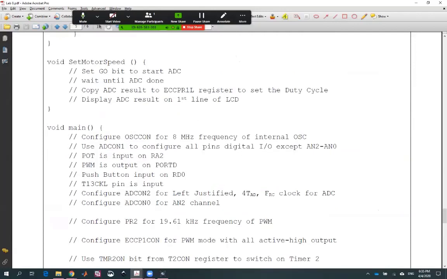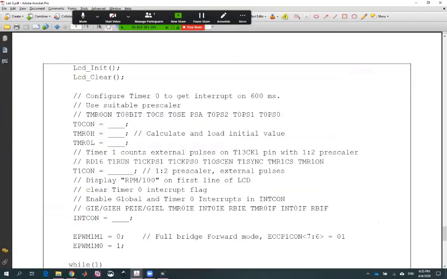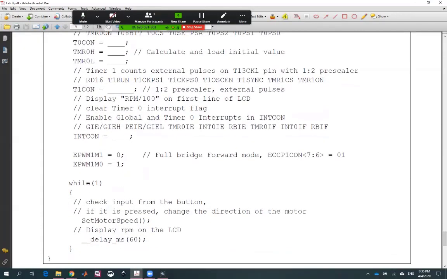The first line of the LCD is displaying the ADC result. So here you can display this on the second line of the LCD: RPM divided by 100. And in front of that, you can display the actual number. So clear the timer 0 interrupt flag, enable these interrupts.